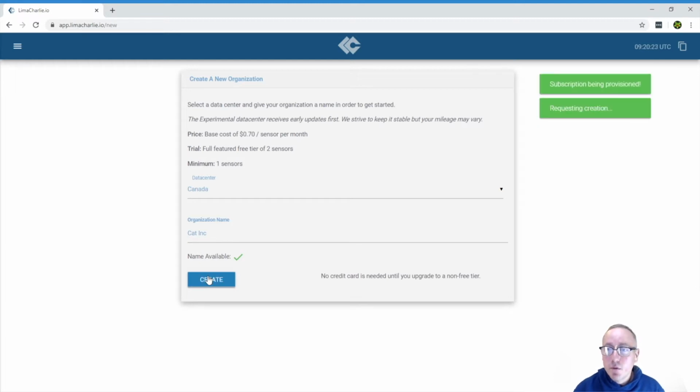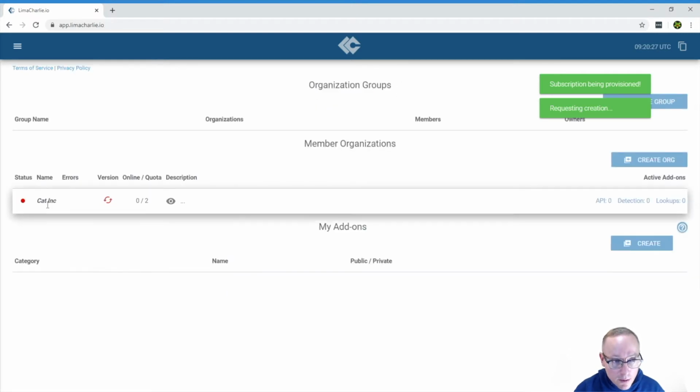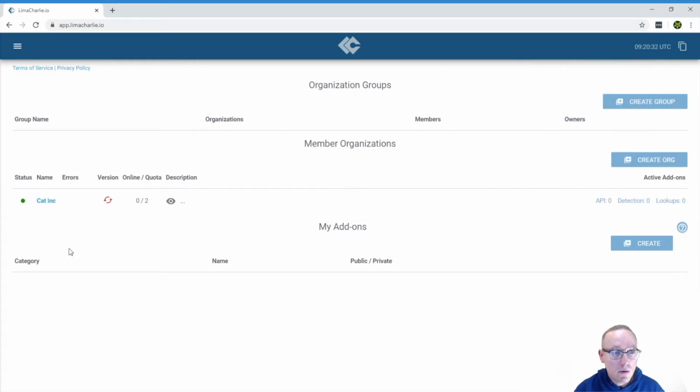It takes a minute for the resources to be provisioned. We'll see our organization in this list. Once the status icon turns green, we're ready to go. There we go.